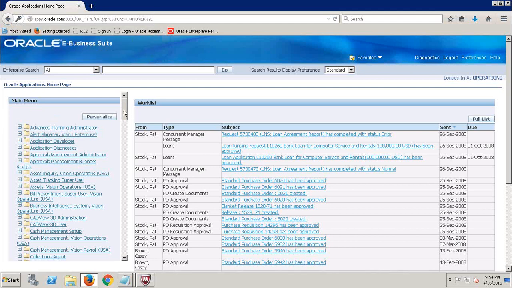We'll understand in the upcoming sessions how to create a responsibility and how to assign it. Just to give you some understanding, I'm doing this. So we logged in as the operations user. For this user, earlier we discussed one point, right?